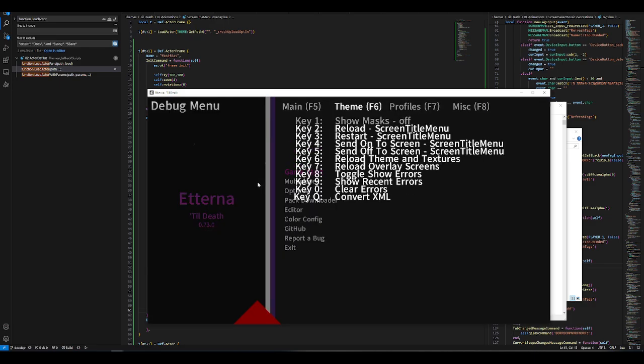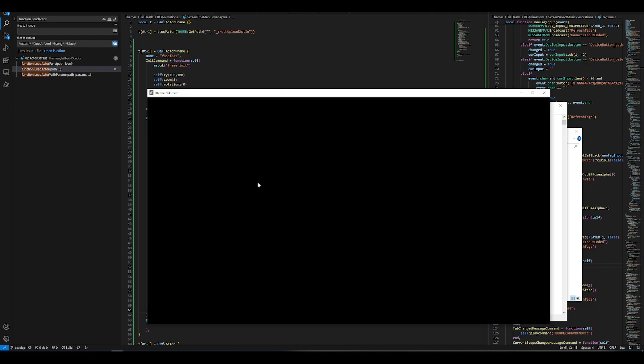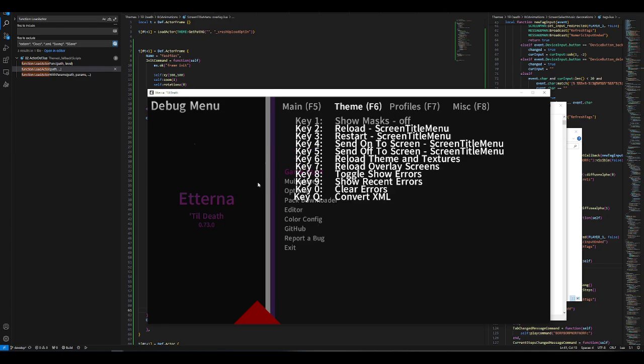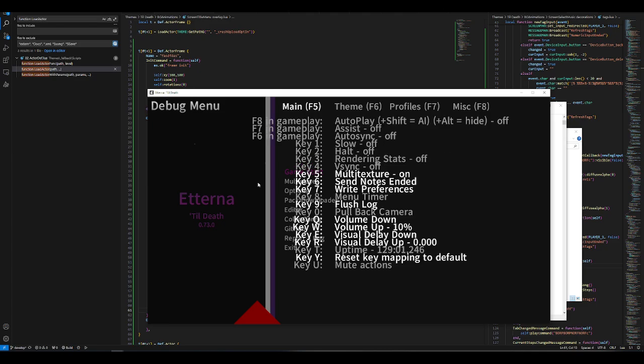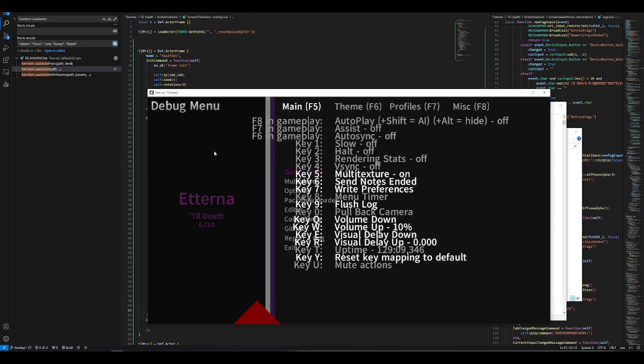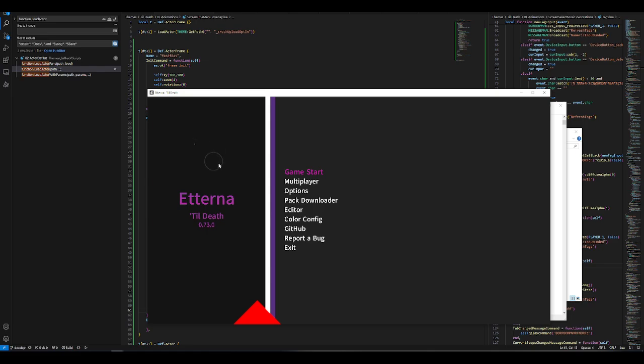Also, you may notice if I go to F6 here and I reload the overlays, it resets that. That's because the debug menu is an overlay screen. Part of the overlay in Till Death and Rebirth is the mouse logic and the button logic. So if you ever reload the overlays and that breaks, that's probably why.